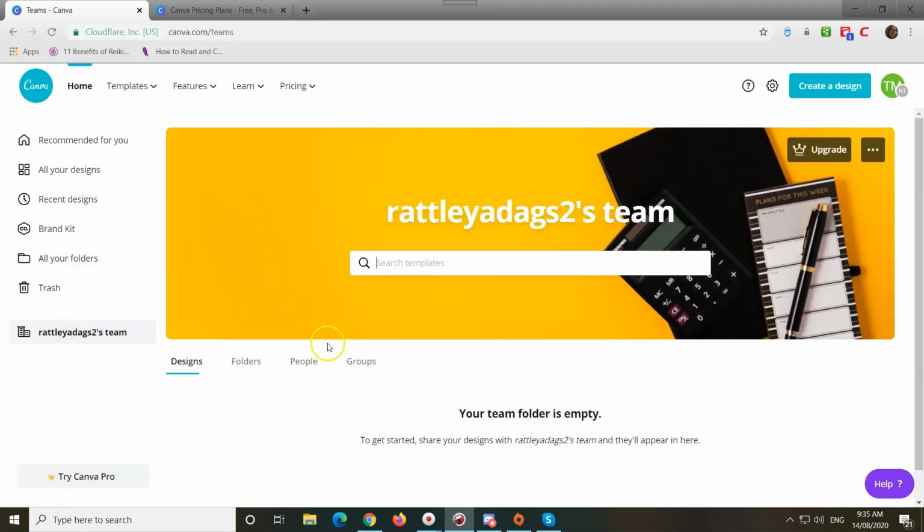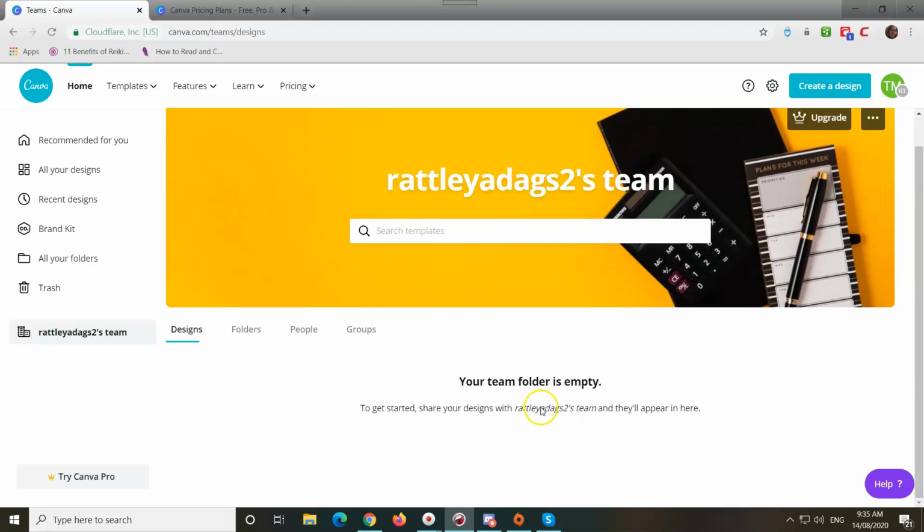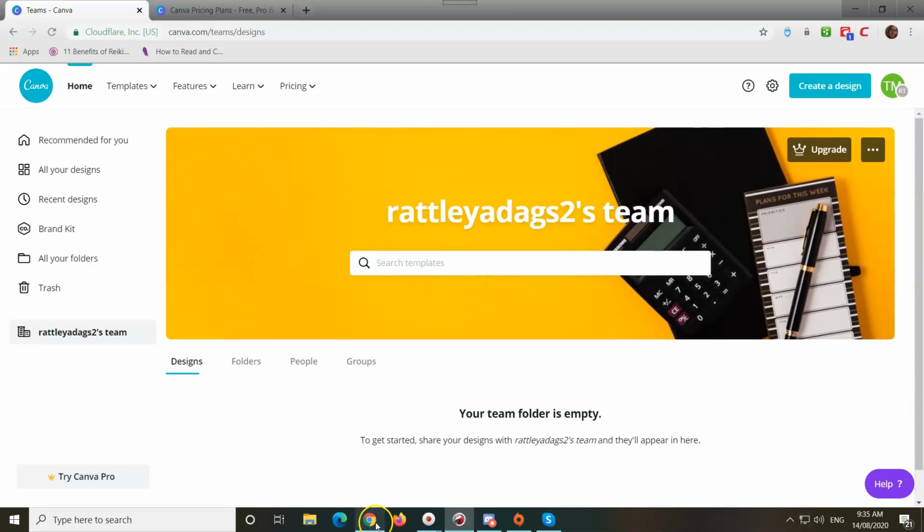So this particular one is part of a team called Rattle Your Dags, and the team folder is actually empty because whatever you make on your account is private for you unless you actually go to your team folder, then to designs, and then you can create your own. It must have changed it since I last looked at this. So I haven't used the team option, mainly because I work on my own.